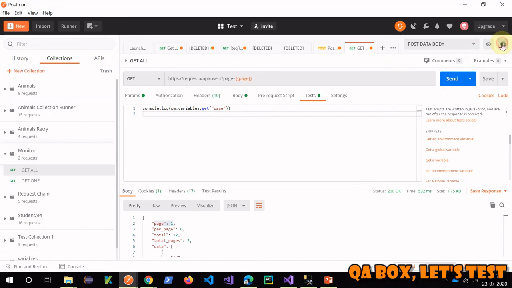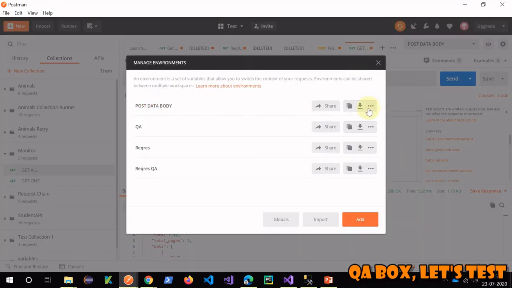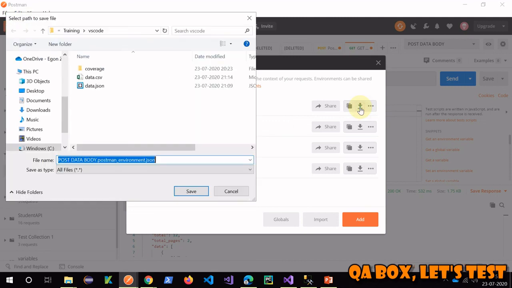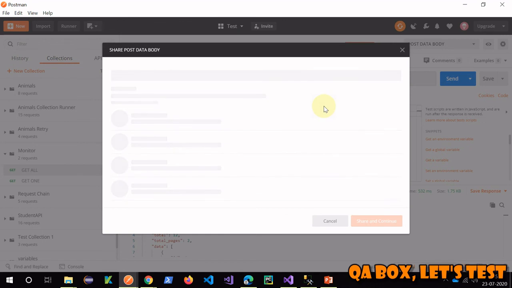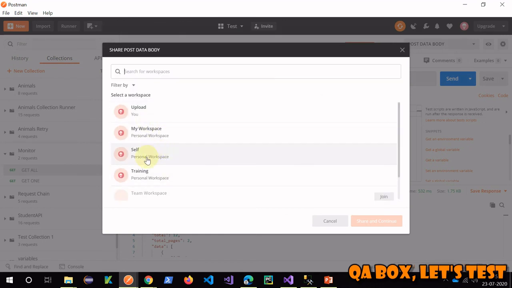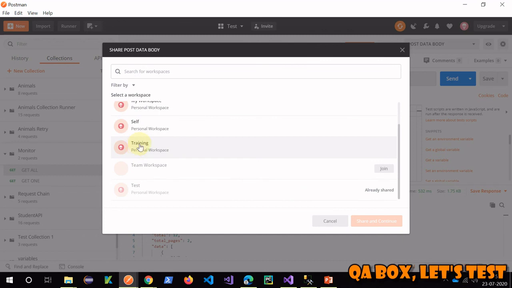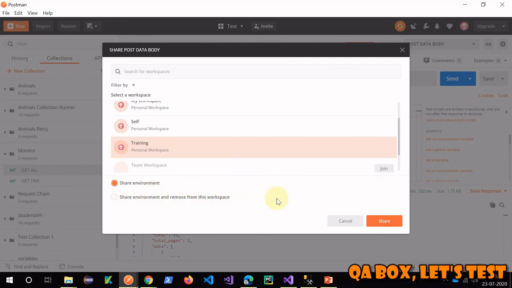So how can we export that? Click on this button. Let's say I want to export this. This is going to download the environment, which is going to be a JSON file. What you can also do, because currently we are working in the test workspace, is share it. Let's share it with the training workspace. There are two more options, share environment and remove from this workspace. We are not removing it from the workspace currently, we're only sharing it.